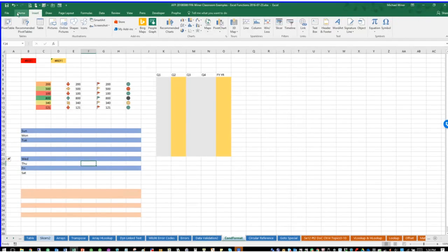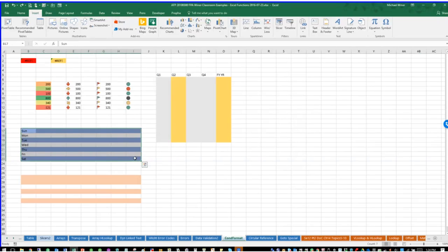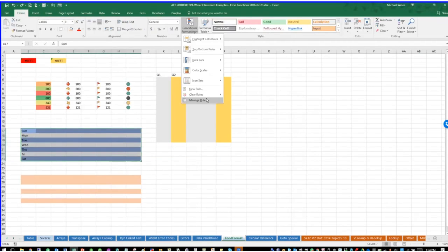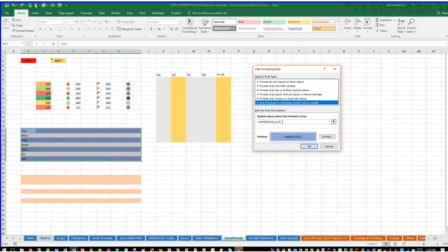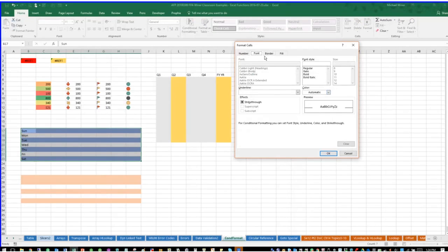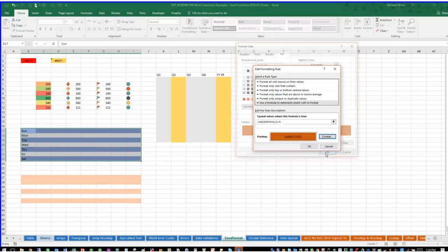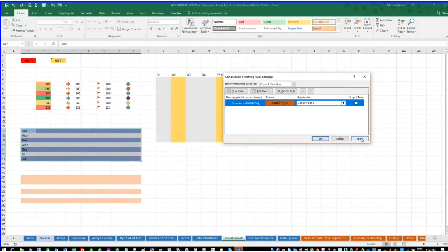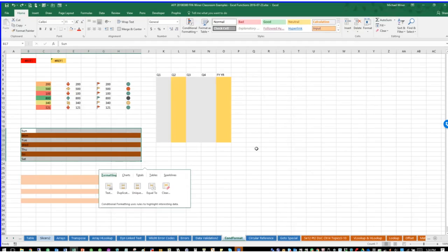If for some reason you wanted to highlight the even rows instead of the odd rows, change the formula: conditional formatting, manage rules, edit the rule, and I'll change it to equals 0 instead of equals 1. Put a different color. Now I'm going to apply it, and you'll see that the even rows will be highlighted instead.